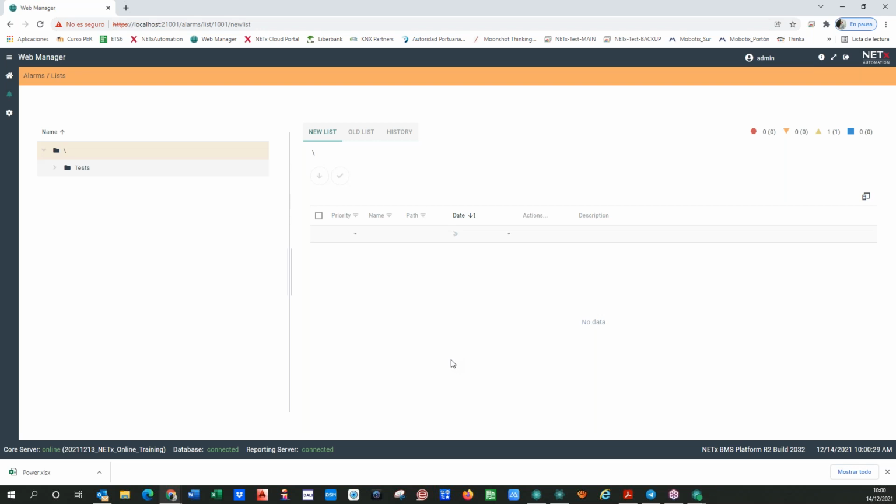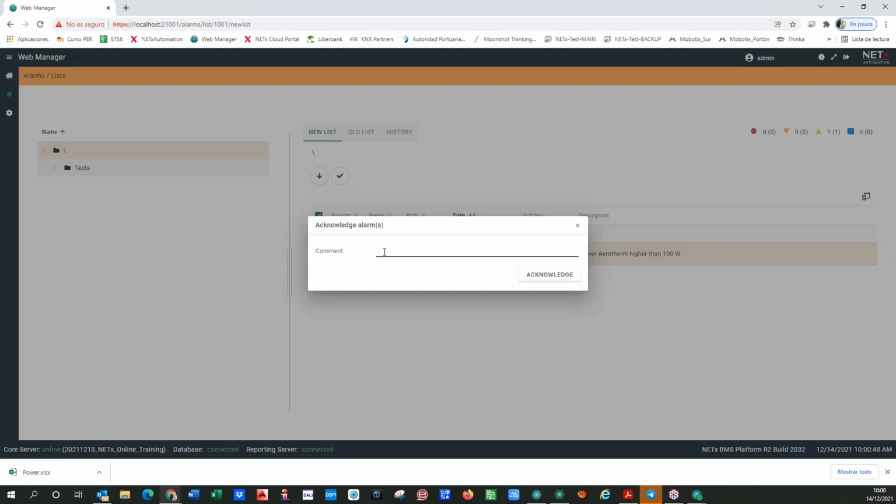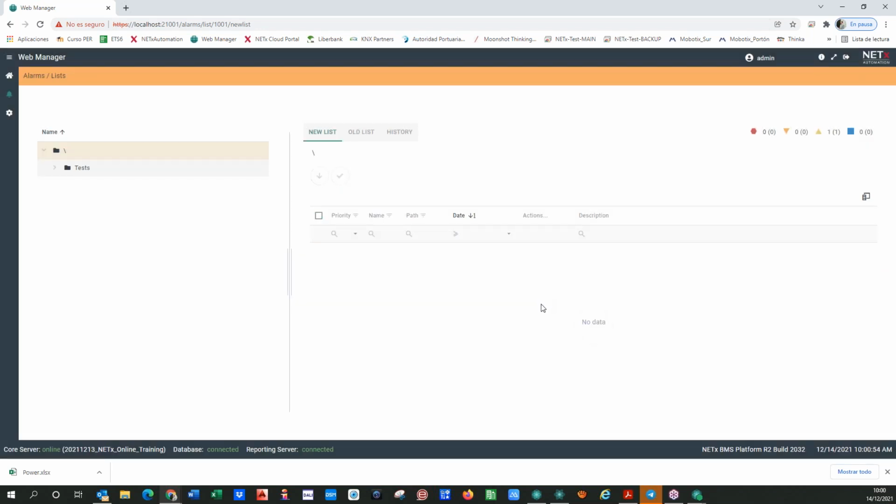So we will, I guess, get the, yes, we have it. And this is the power, and I can select it and acknowledge. Okay. This is the alarm. The alarm is active. I get a comment, and everything is stored in the database, in the old list. That now is not vanished, it is acknowledged. The status of the alarm is not active. That's the reason it's not here in the new list. It's in the old list.